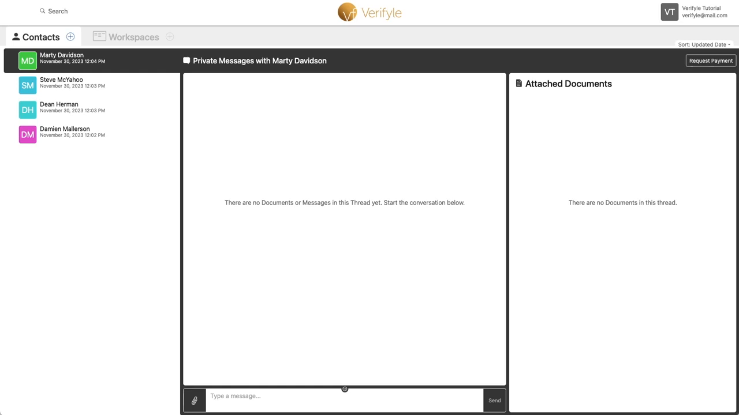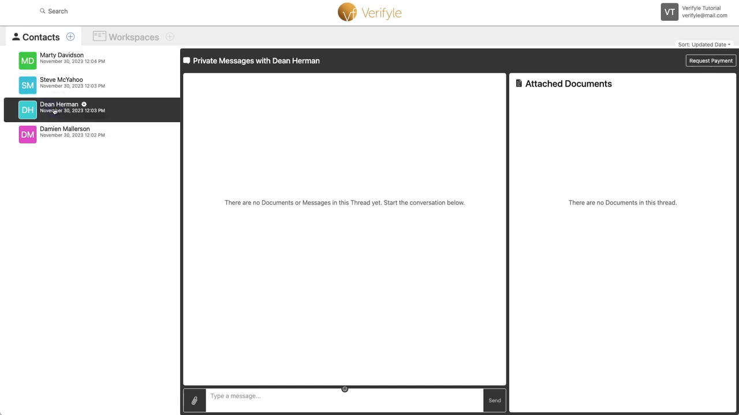I'm going to go ahead and choose my contact Dean Herman from my list of contacts here. I performed some tax preparation services for Dean a few months ago, and I want to invoice him for those services right now. So I'm going to click his name. Now you can see up here in the right-hand corner, there's a request payment button. I'm going to click that request payment button so that Dean can get an invoice to pay me for those services.